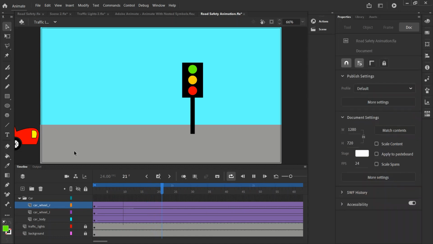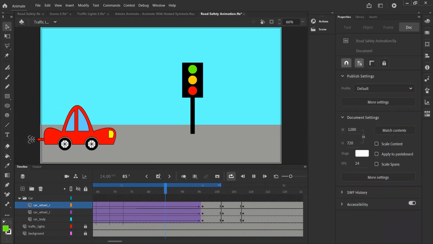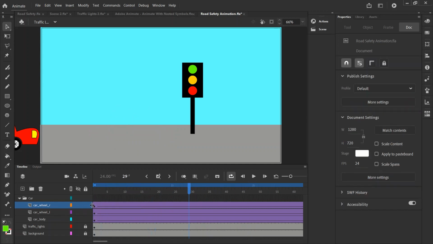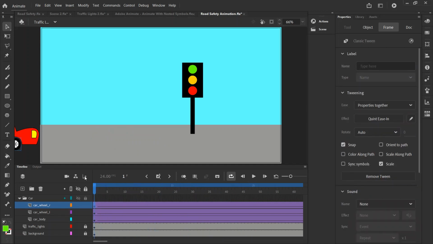But as you notice there, the wheels are not moving. So let's add some rotation to the wheels. Now obviously we don't want the car body to rotate. So this time, instead of selecting the 3 layers together, we're going to select the 2 layers, the car wheel right and the car wheel left. So we're going to apply the rotation at the same time. So anywhere between the first 2 keyframes on those 2 layers, we're going to select some frames. And over here in the frame properties window, again under tweening, we've got the rotation, which is just under the effect. And I'm going to rotate it clockwise.